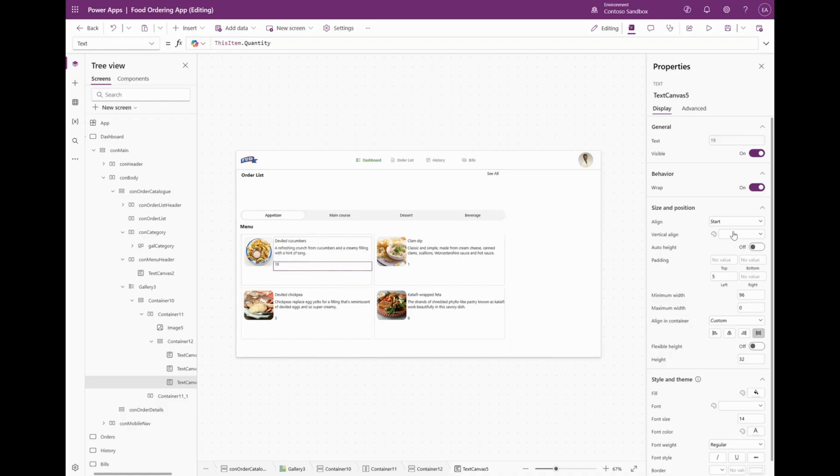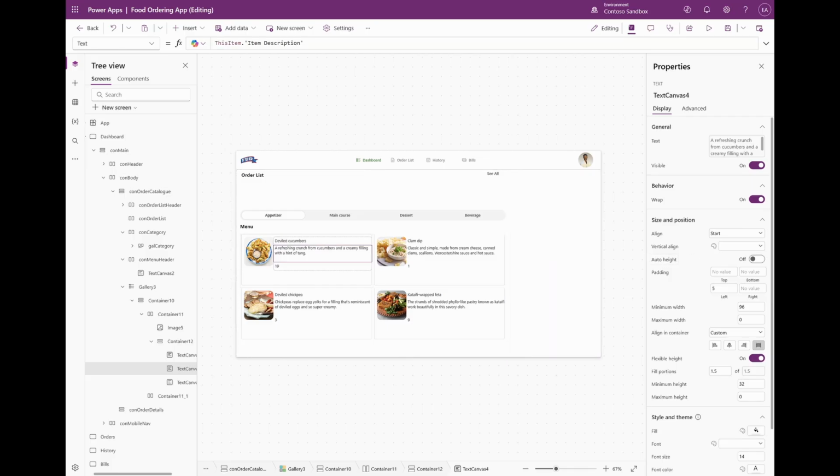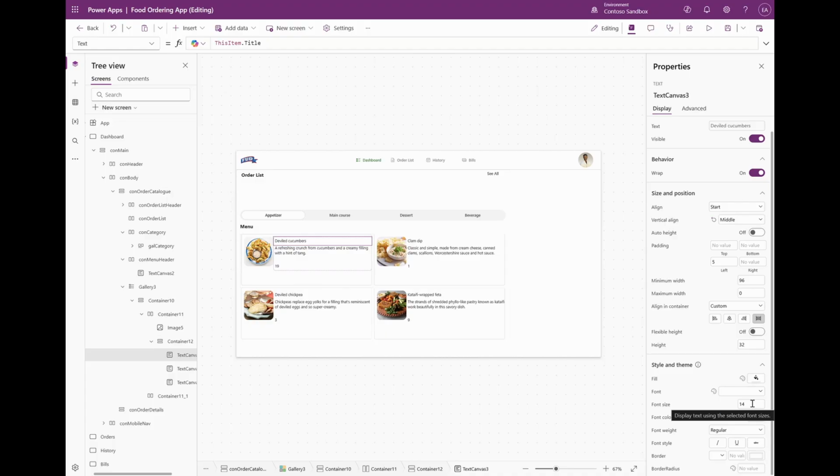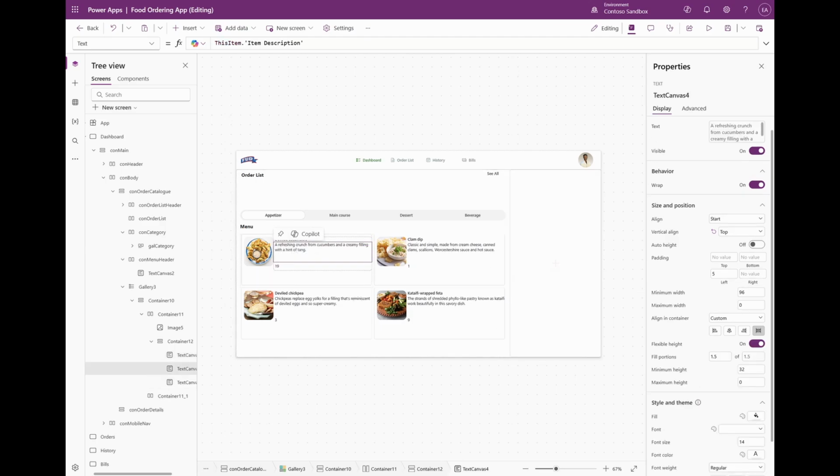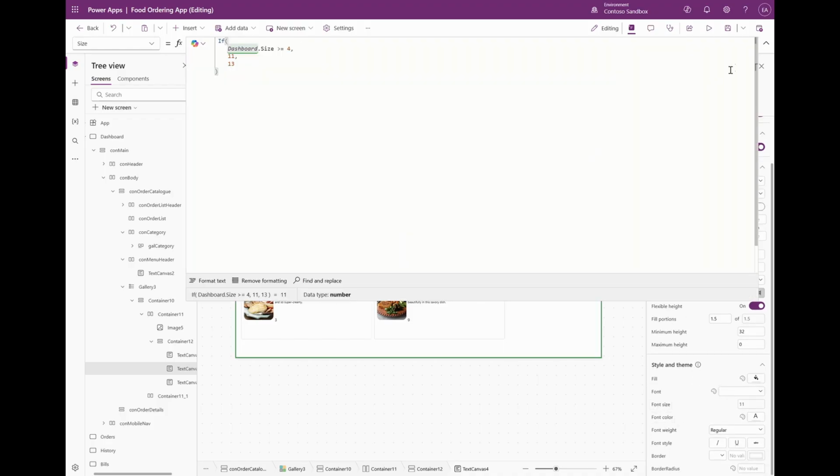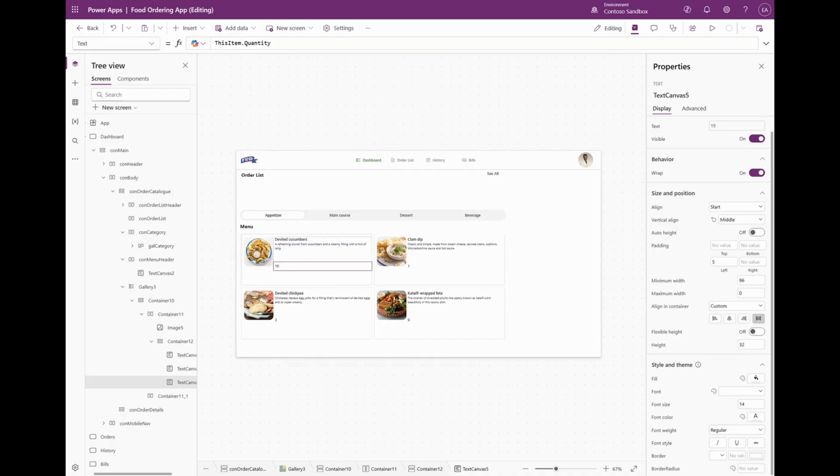Alright, so for this last one, we also want it to be vertically aligned to the middle. And this one here, the middle one, we want it to be aligned to the top. For the title of the item, we want it to maintain a size of 14, but we want the font weight to be semi-bold. Now let's set the height of that control to be 20. For this, we're going to have a dynamic font size. So let's just copy and paste this there. Okay. Now for the quantity, first of all, we want it to have a font size of 11, and then we want the height of that control to be 20.